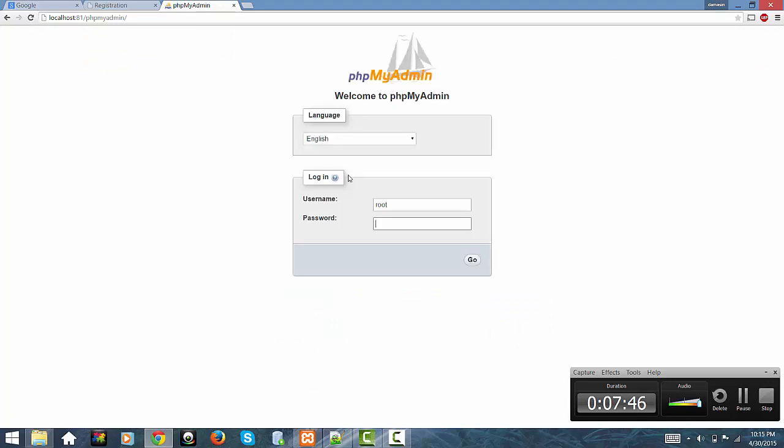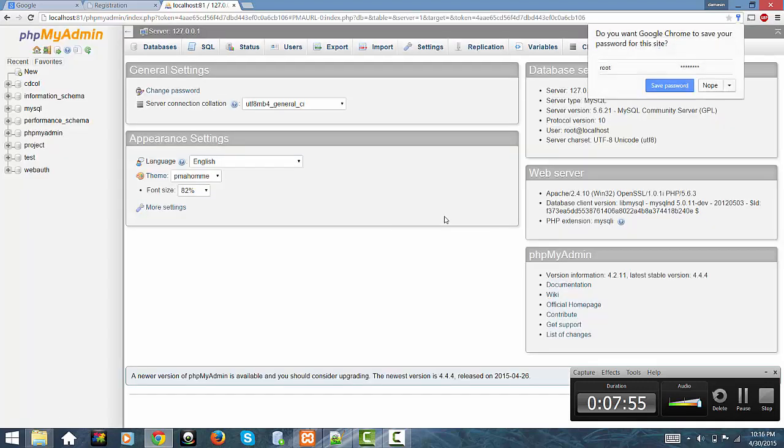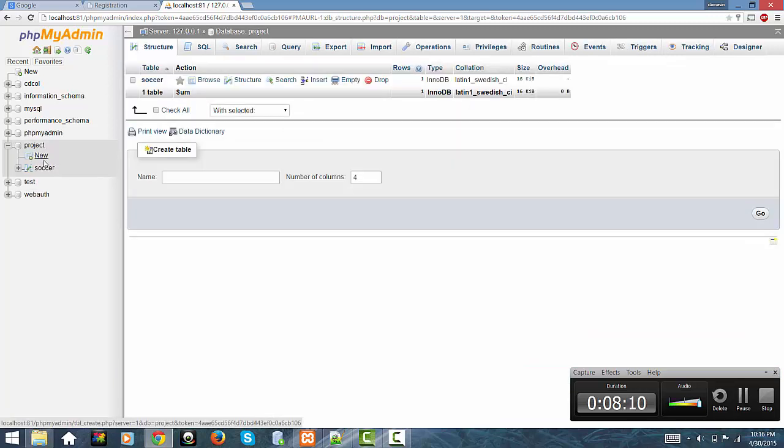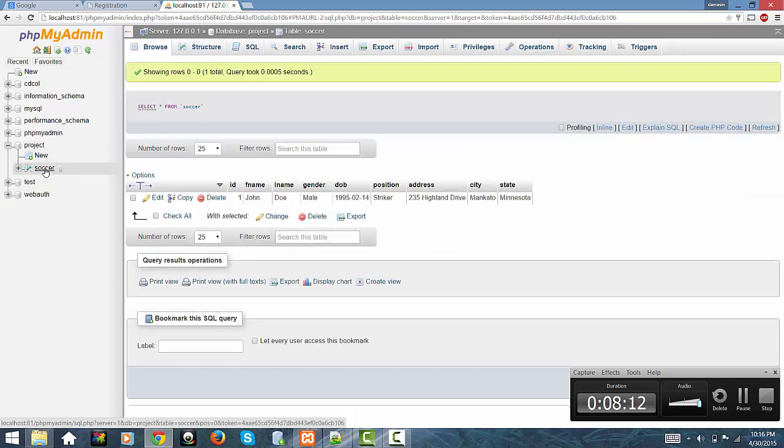So it's going to prompt to enter another password, which he would have access to, and then here we have the database, which is PHPMyAdmin, like I earlier said. He then selects his database, which in this case is project, and selects a table, soccer, and there you have it. The information that we entered is there.